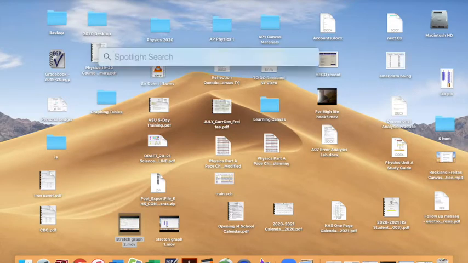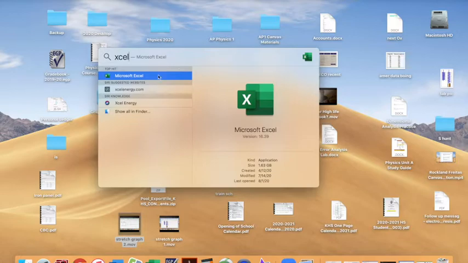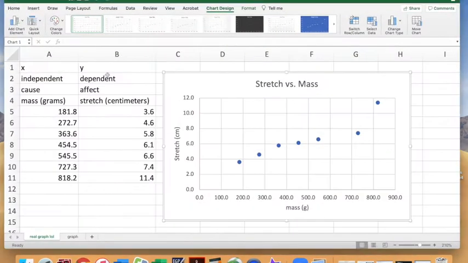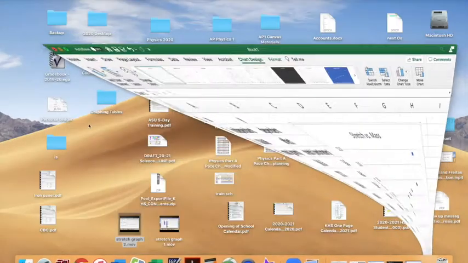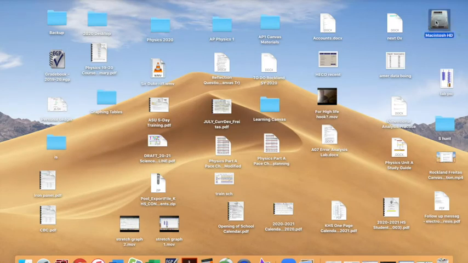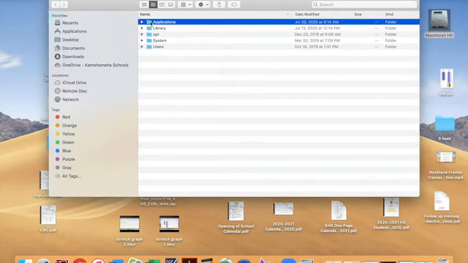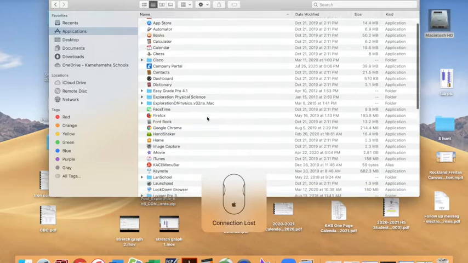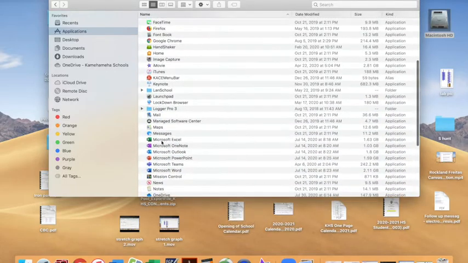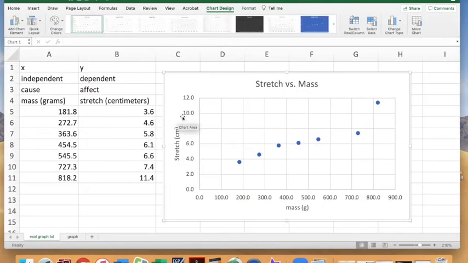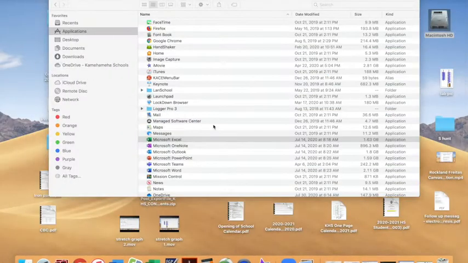Okay, you can also open it up using your Spotlight. So you just type in Excel, and then you'll find it, click on it, and it'll open this thing called Microsoft Excel. We're using Microsoft Excel today. You can also find it by clicking here, going under Applications, going all the way down to Microsoft, and then you'll find Microsoft Excel. So it's like 3 different ways to open your program. And that's the program we're going to use to graph today.